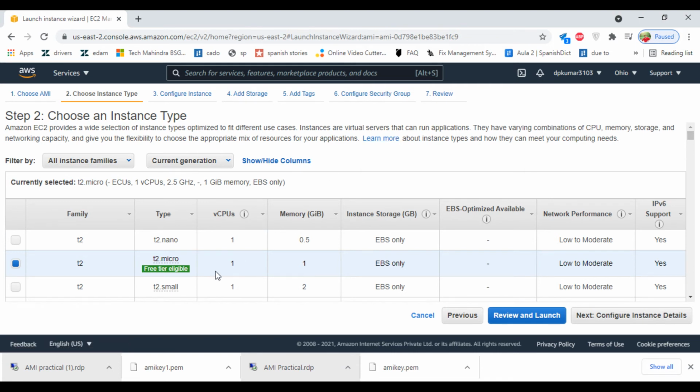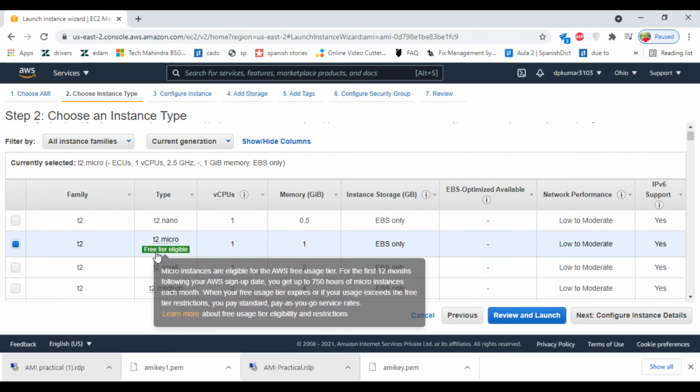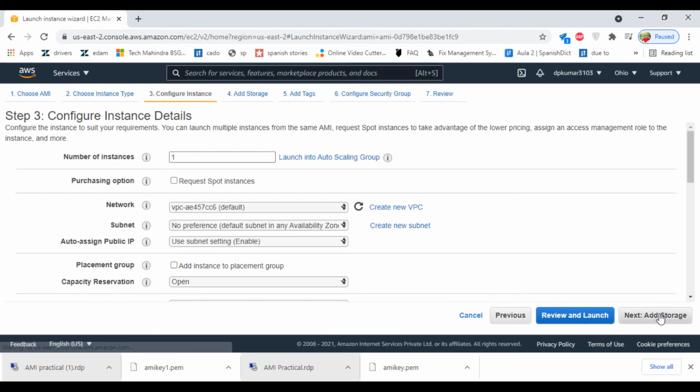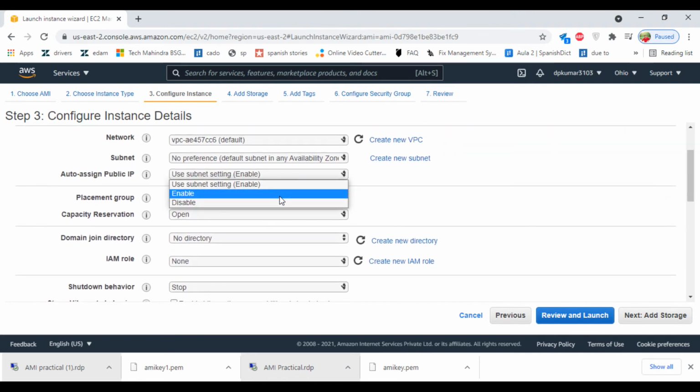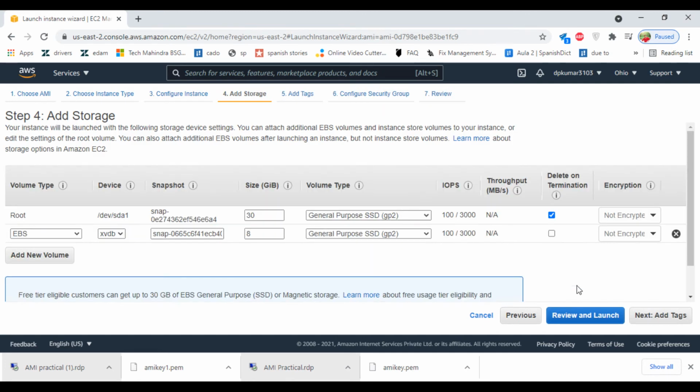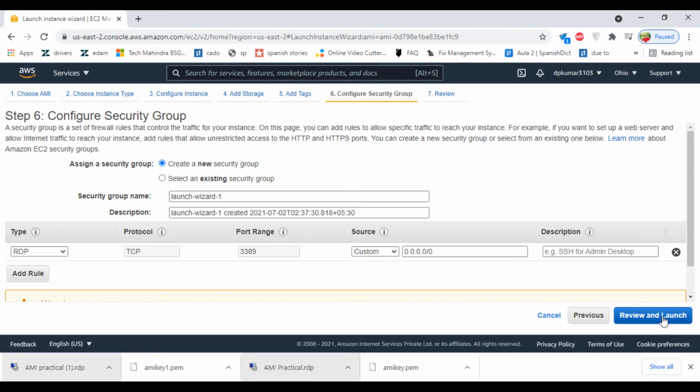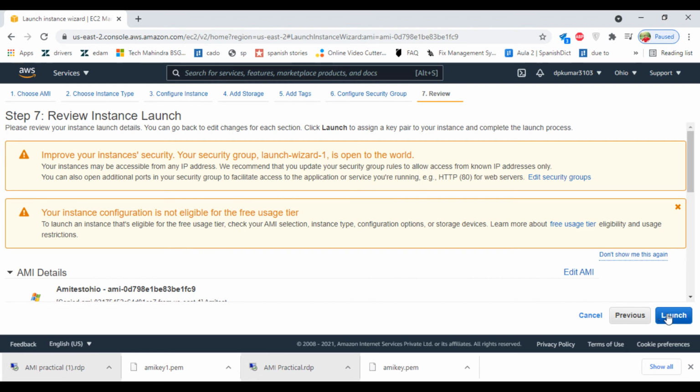So here you can select any type of instance. Okay, we need free tier only, right? So select that and click on next. Go with the default option. So you can find your instance here, 30 GB and 8 GB volume. So delete on termination is already selected. No encryption. If you want to add more volume, extra volume, you can add it. Add tags, configure, create a new security group anywhere, review on launch.